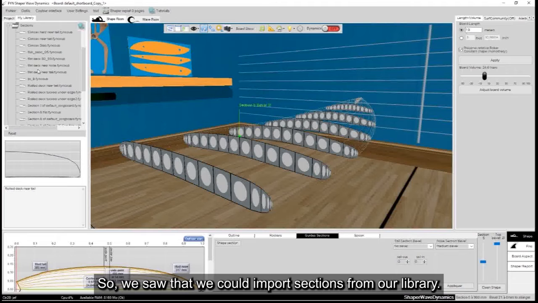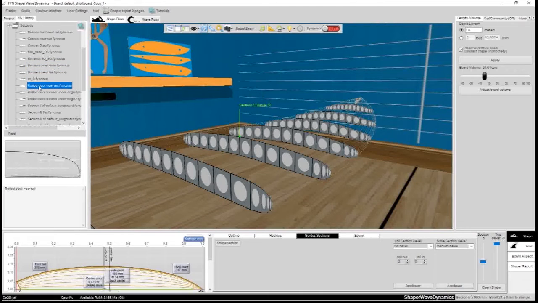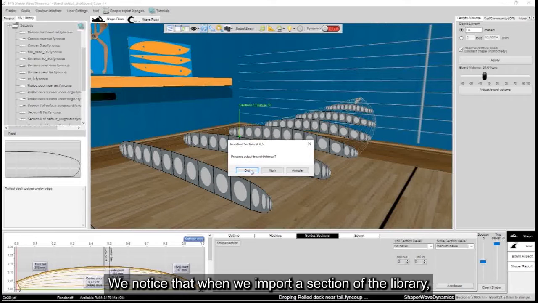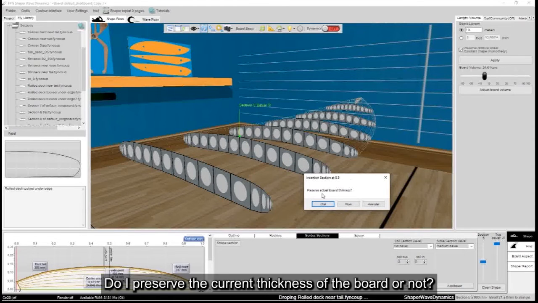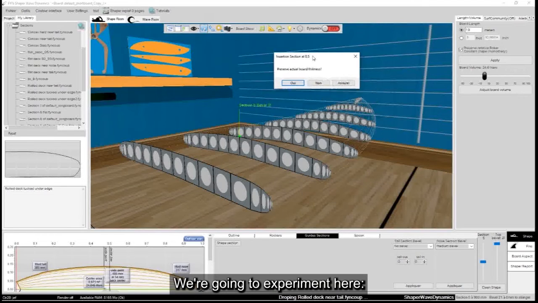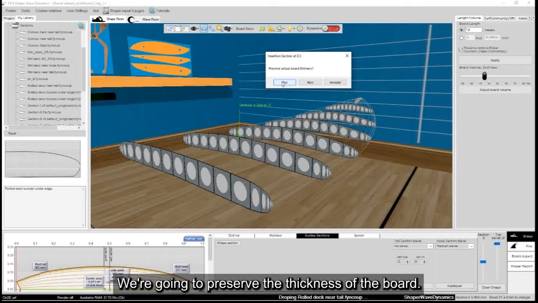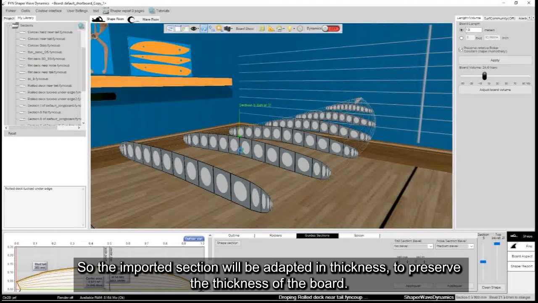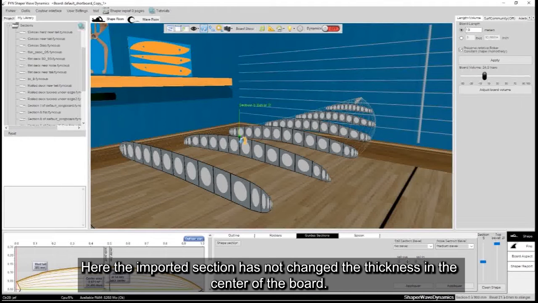So, we saw that we could import sections from our library. We notice that when we import a section of the library, we are offered a choice. Do I preserve the current thickness of the board or not? If I do not preserve the current thickness of the board, the imported section will give its thickness to the board.